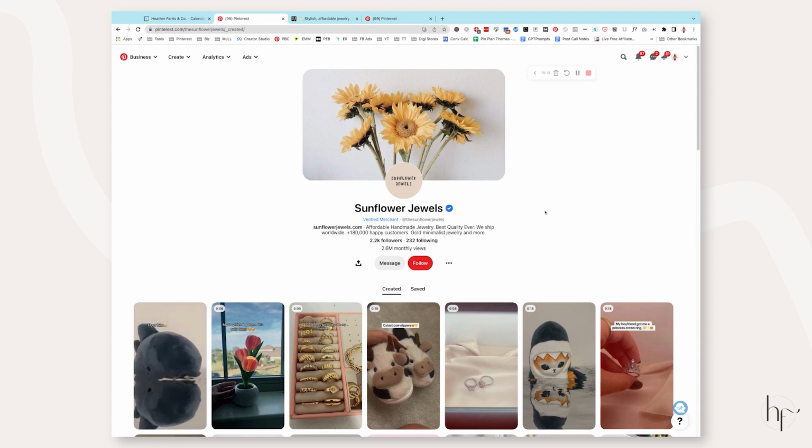However, if you can, you could add some of this keyword right here, affordable handmade jewelry, to your display name. Now your bio is very short. I would definitely add on to this. What kind of jewelry do you sell? Who do you sell it to? I can see that you sell worldwide and it is quality. But let's add a few more keywords in there that we would like to rank for.